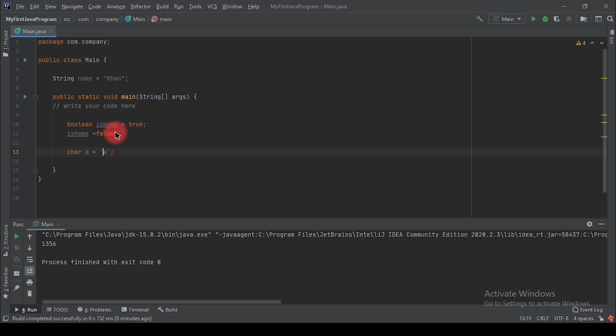If I just add another character, it gives me an error, and if I hover over it, it says too many characters in a character literal. So a char holds just one character. Then we have a byte. Byte is an integral data type. It can store integral values.